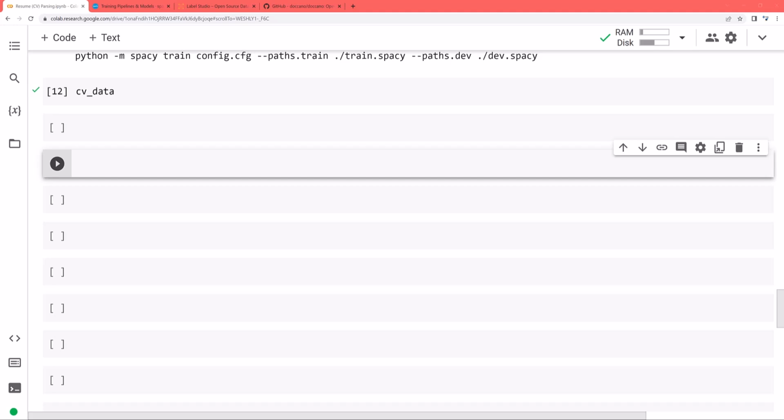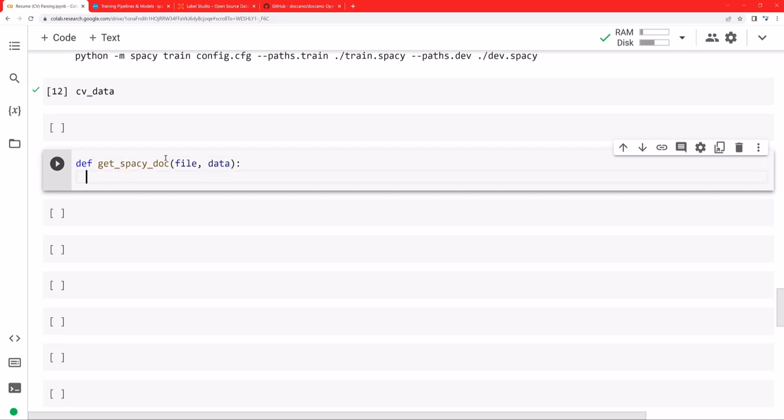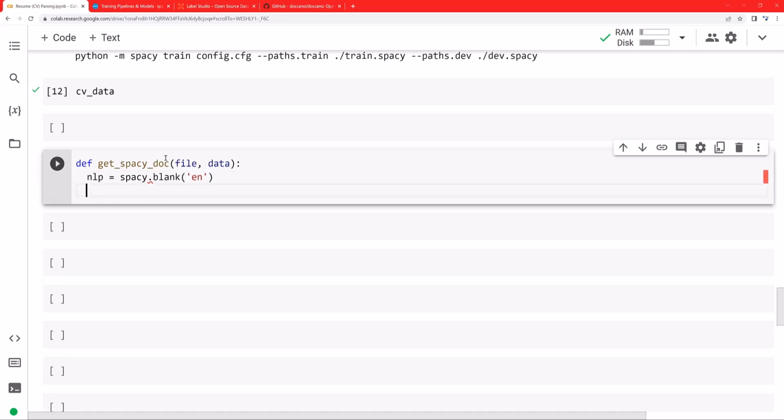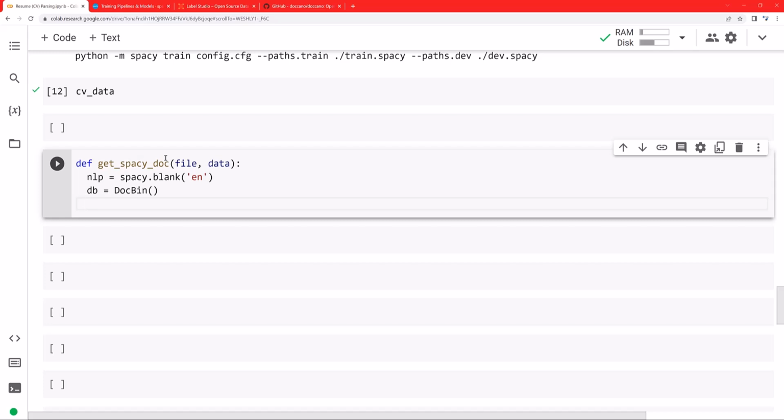Alright, let's go ahead and prepare our spaCy document. So I say def, that's define, get_spacy_doc, and in that I'm going to pass a file where we will be writing our data if there is any error. Alright, so for the DocBin you need to get a blank spaCy model. You need to write spacy.blank, and I'm going to use the English language model. If you are working with the English language, then of course you have to use the English model. Then get a blank DocBin object.